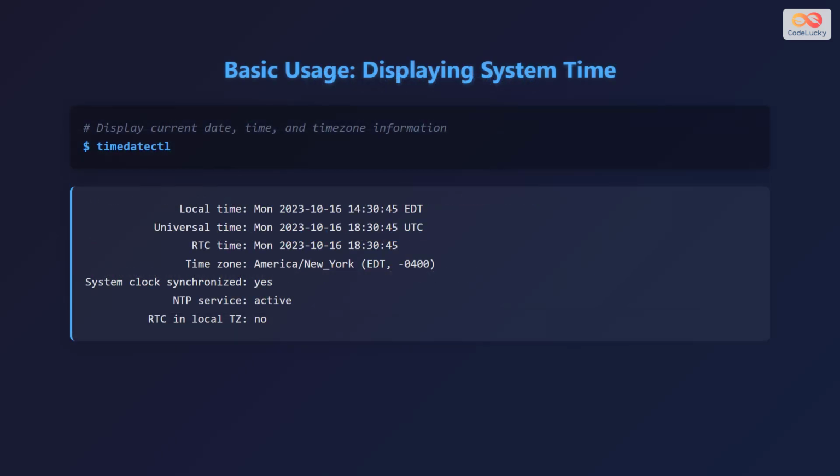Let's explore some basic usages. To display the current date, time, and time zone information, simply type timedatectl in your terminal. The output shows the local time, universal time, RTC time, time zone, system clock synchronization status, NTP service status, and whether the RTC is set to local time.